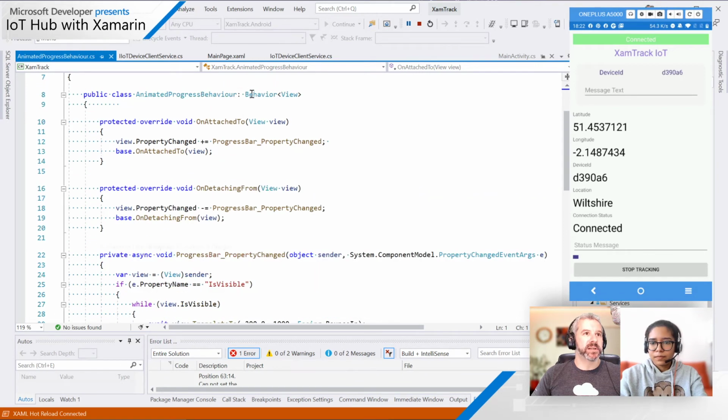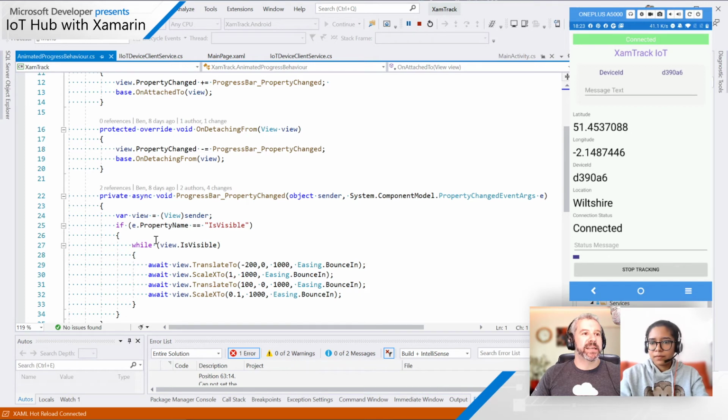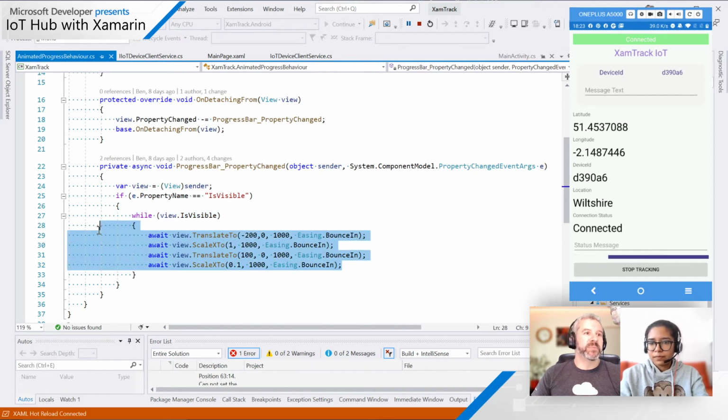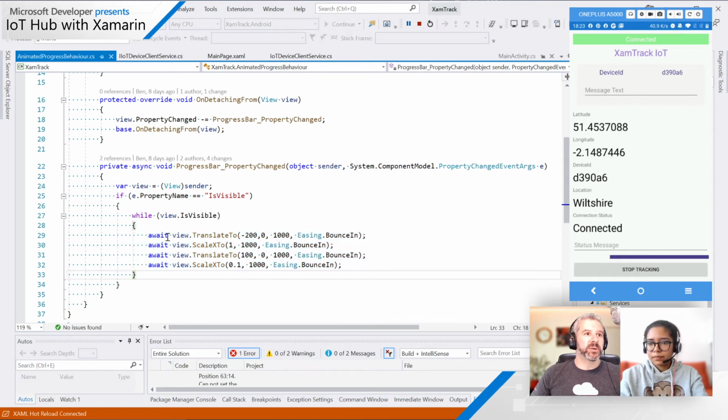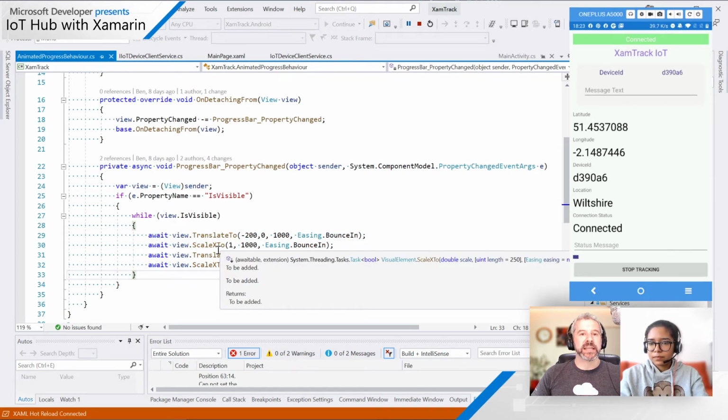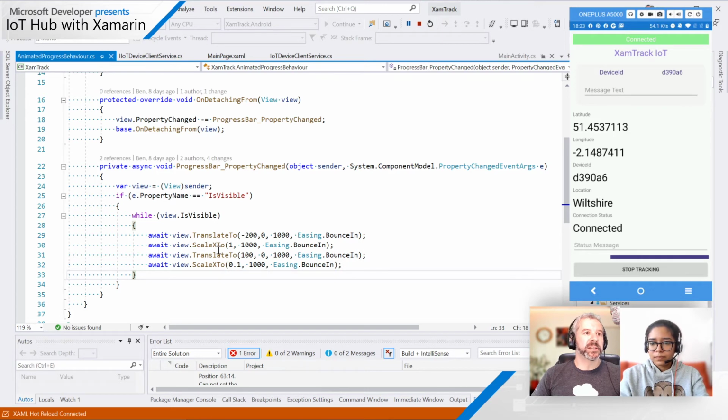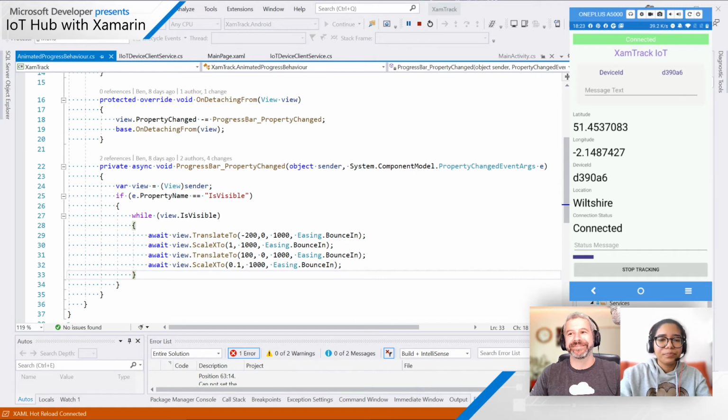It's super simple. It's just a behavior which acts on any view, and all it does is muck about with the translation and scale of the object. It does this using the built-in animation framework in Xamarin Forms. So it does scale to, it does translate to, bouncing from side to side. How cool is that? Nice. The unsung hero, the humble box view.